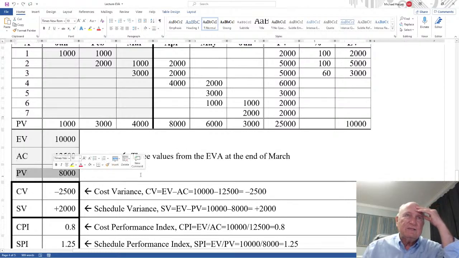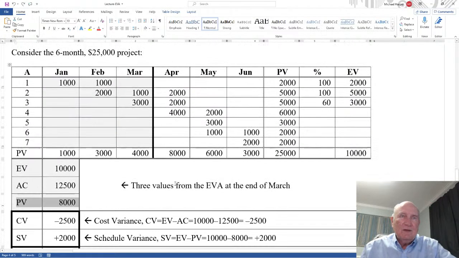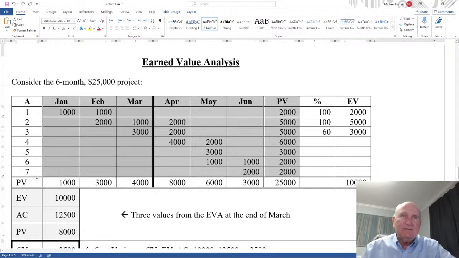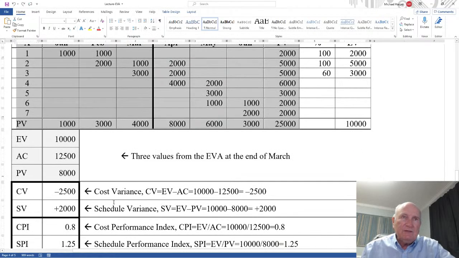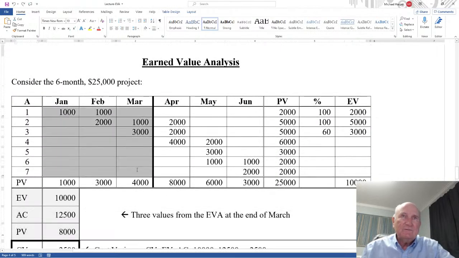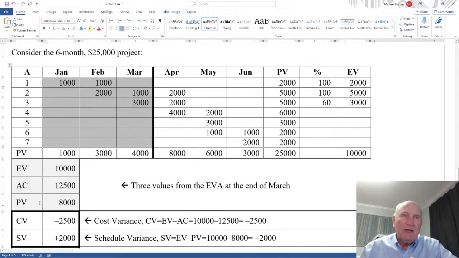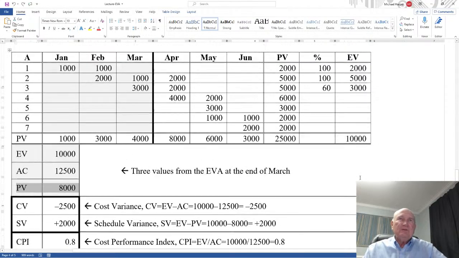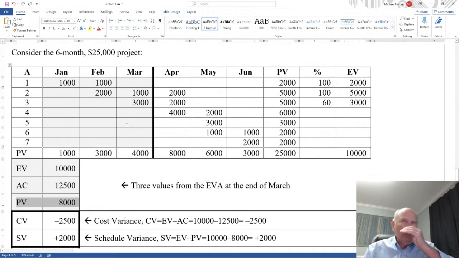The third value is the planned value of the EVA. Well, we have the planned value of an activity, of a time period, and of the actual project. This is the planned value of the EVA. Well, the EVA is performed at the end of March right here. So what's the planned value? 1 plus 1 is 2, plus 2 is 4, plus 1 is 5, plus 3 is 8. So the planned value is $8,000 for the EVA.